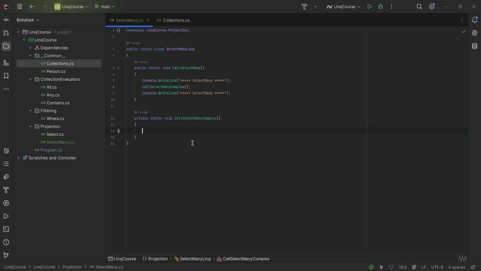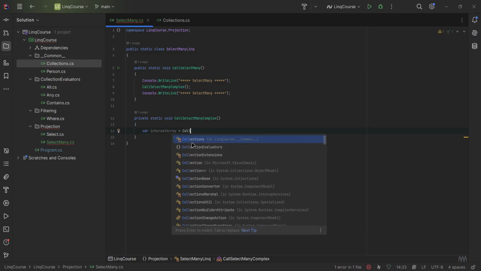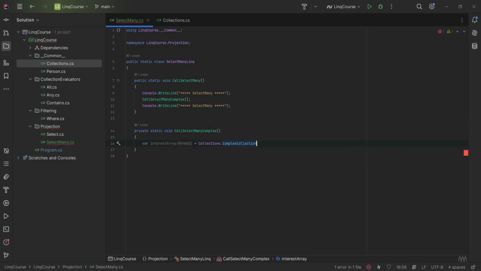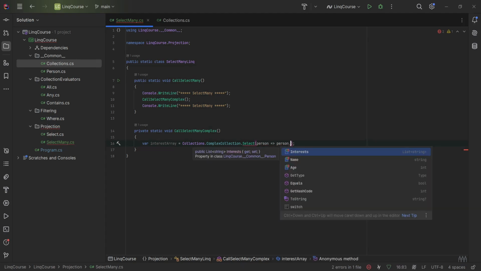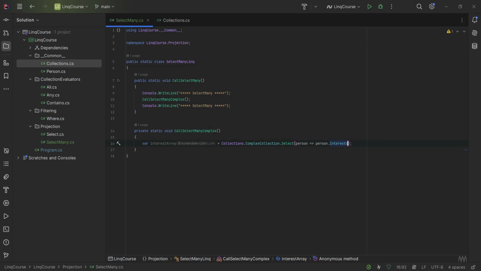We just saw the Select LINQ operator. So you can say, hey, what I can do is interestArray equals collections.ComplexCollections.Select, and for each person I extract the person's interests, like we did with age and name. Now what's the problem with this approach?